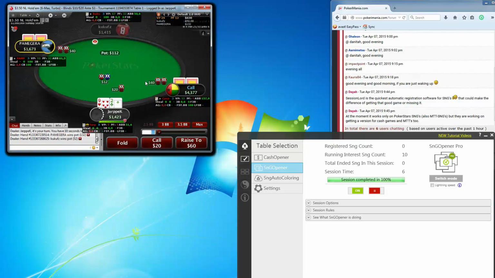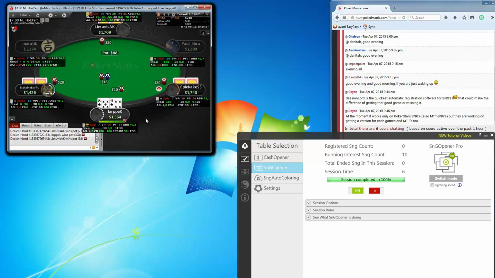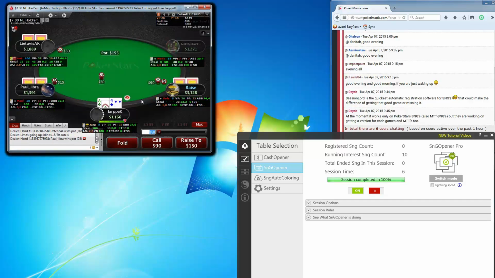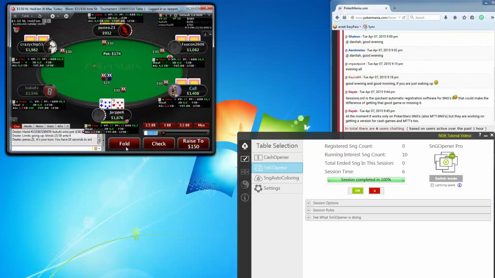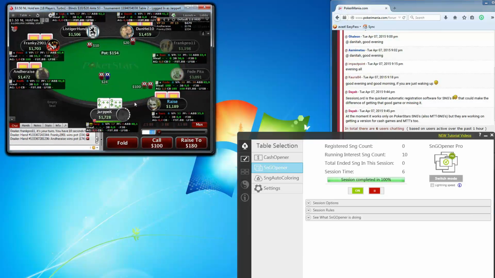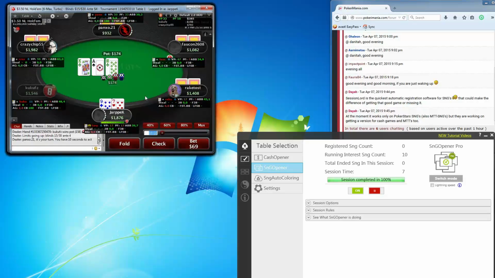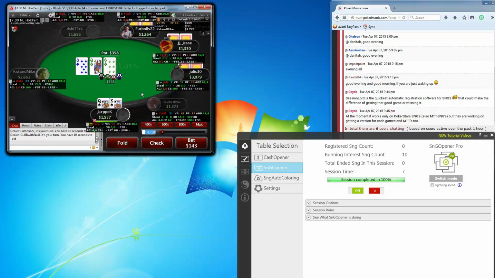And basically, even if you don't need the table selection and you are playing like MTT SNG where you might feel like it's decently easy for manual registration, I still think that the basic SNG opener version is worth it when you consider it's just $1 per month. So even for a really micro or small stakes gamer, it will still be very cheap overall.